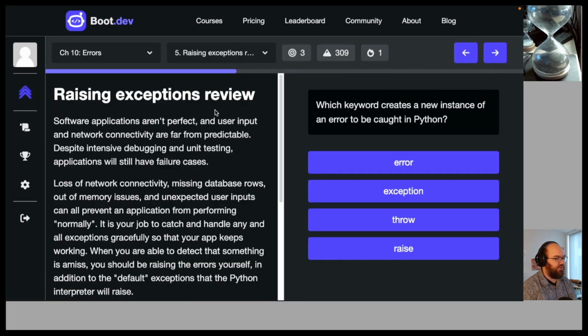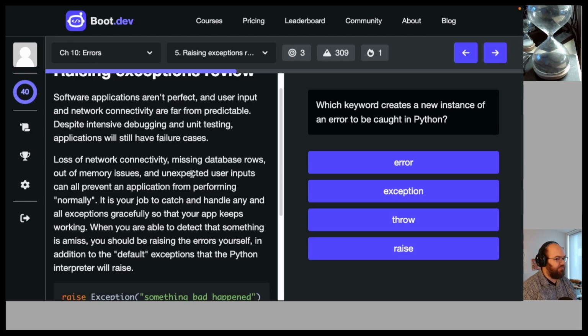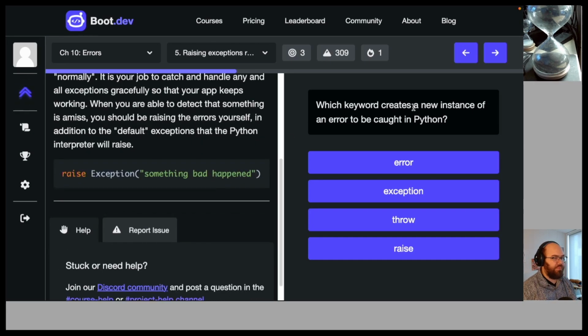Raising exceptions review. Software applications aren't perfect, and user input and network connectivity are far from predictable. Despite intensive debugging and unit testing, applications will still have failure cases. Loss of network connectivity, missing database rows, out-of-memory issues, and unexpected user inputs can all prevent an application from performing normally. It is your job to catch and handle any and all exceptions gracefully so that your app keeps working. When you are able to detect that something is amiss, you should be raising the errors yourself in addition to the default exceptions that the Python interpreter will raise. So: raise Exception("something bad happened").